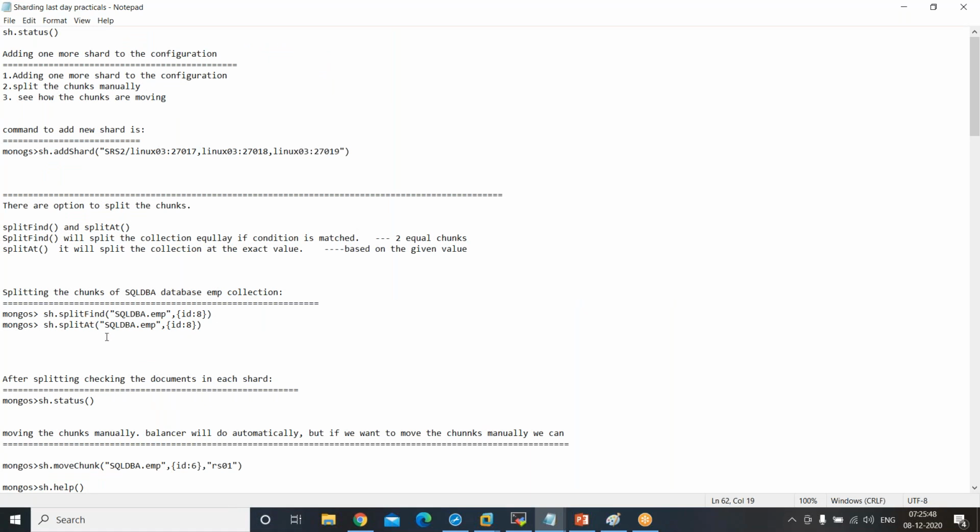Split find, split it. I have written the note also for this. Split it is going to divide at the value you supply. Split find is going to divide the chunk equally into two parts. What I have written: split find will split the collection equally if a condition is matched. Okay, good enough. We'll use split find.